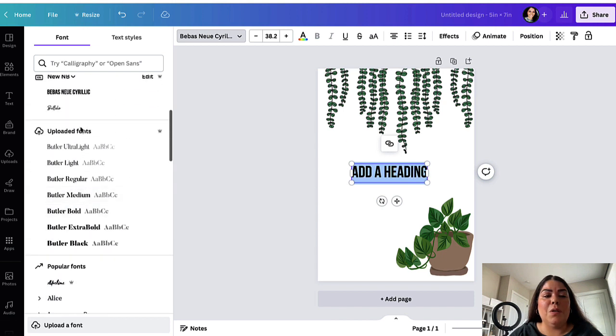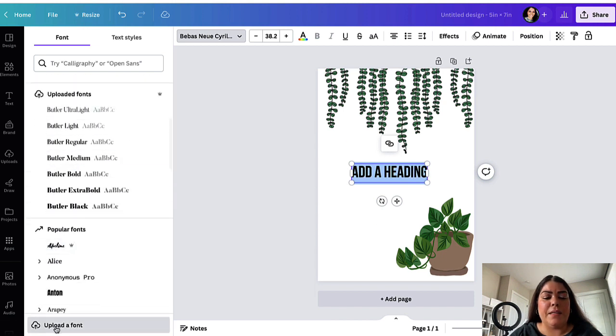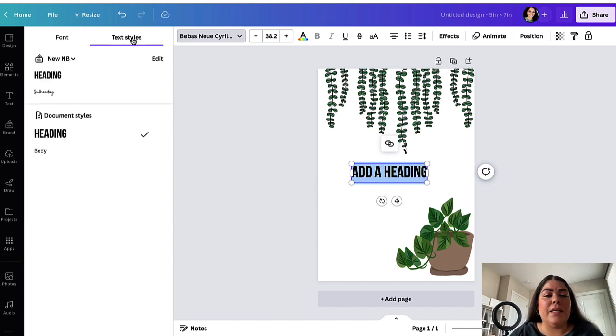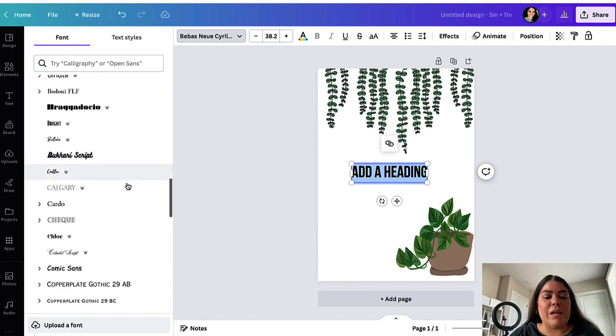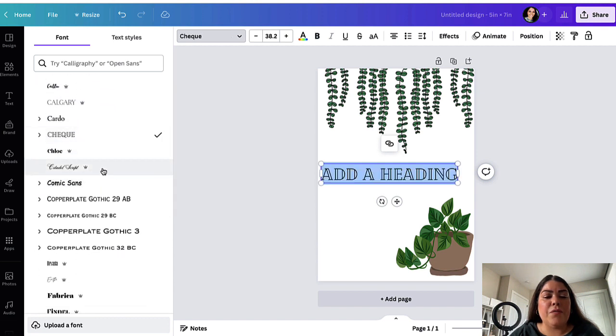Now you can upload some. This is one that I uploaded by clicking here, upload a font, especially if you purchase one on a different site like Creative Market. You can go over here and click on text styles. This will give you heading, subheading, and body styles. And you can just play around here and find different fonts depending on what you're looking for.